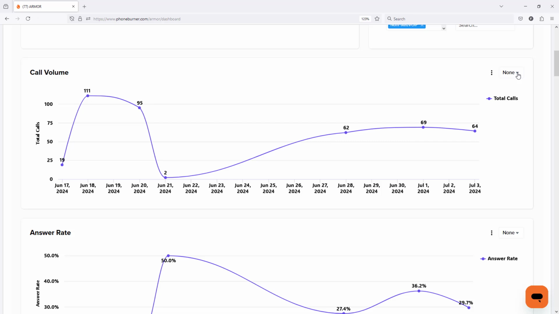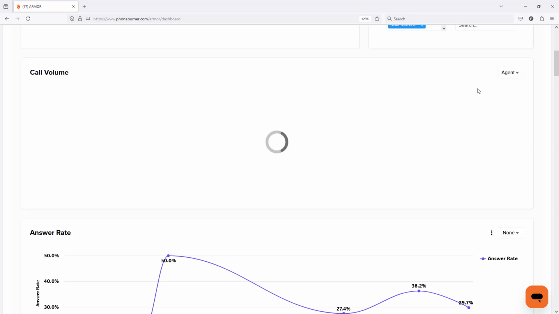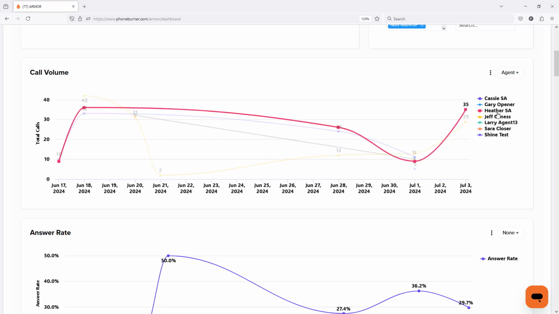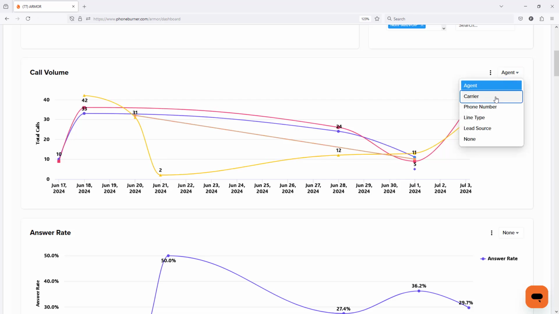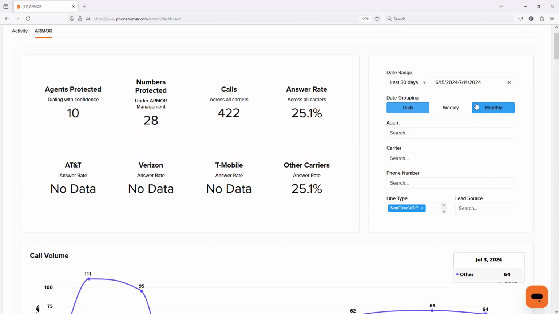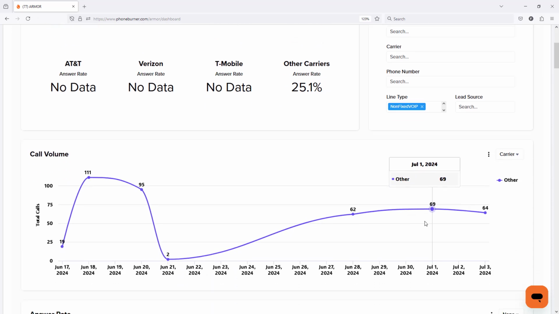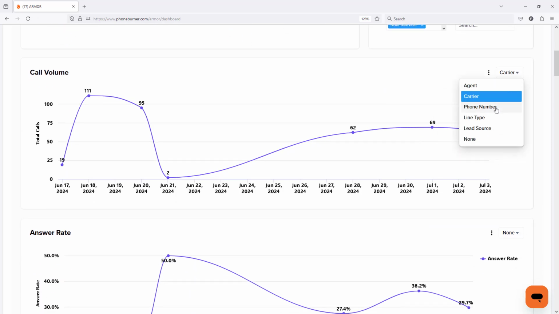So let's jump over here where it says none. Let's change this to agent. So during this date range, how many calls were made each day by each of my agents to these non-fixed VoIP phone lines? I can highlight over each of the agents here to see their line, and everybody else kind of gets grayed out. Let's change this to carrier. Obviously, this is going to be lame because I'm filtering the whole thing by line type for the most part. So it's going to limit my carrier because Verizon and T-Mobile are not going to show up in that particular case.